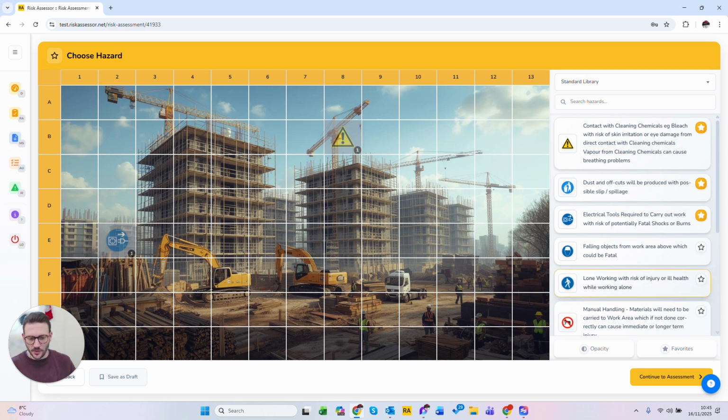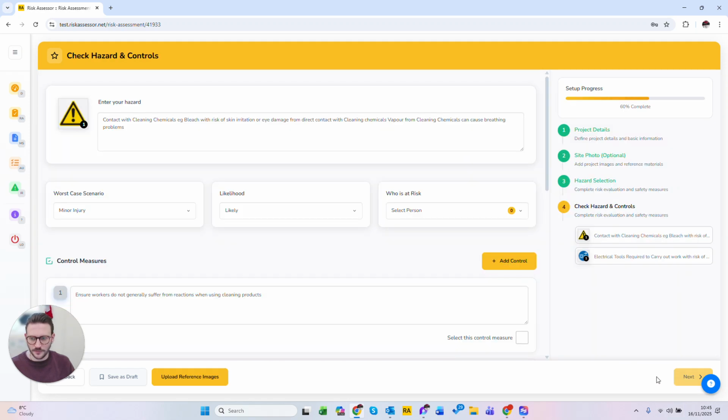So we've selected the hazards that we want for the job. We drag them over, like I say. We drop them on the grid where it applies to the photo. Once we're happy with that, we click continue.